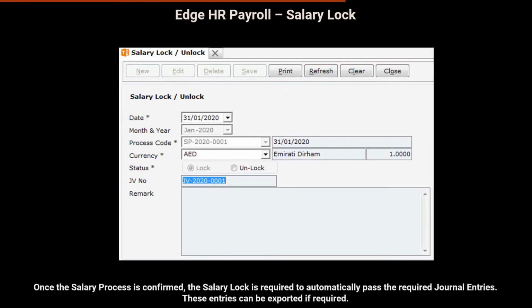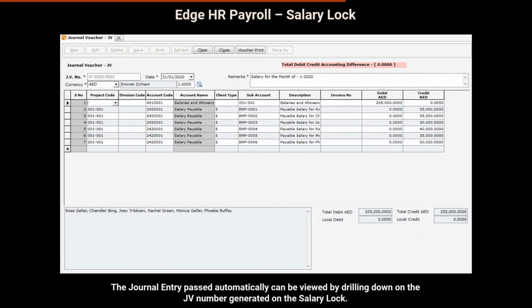Once the salary process is confirmed, the salary lock is required to automatically pass the required journal entries. These entries can be exported if required. The journal entry passed automatically can be viewed by drilling down on the JV number generated on the salary lock.